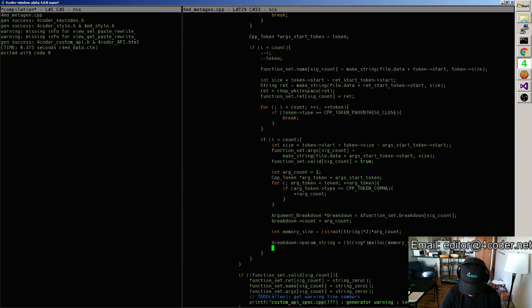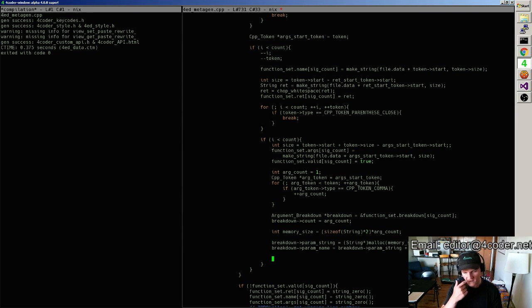I need to also store a little bit for the param name, which is just a matter of taking that plus the arg count. Alright, so now we've got space set aside for this particular function's argument breakdown, right? We can store these things. So now what we want to do is start pulling out the correct locations inside the file that actually store those strings.